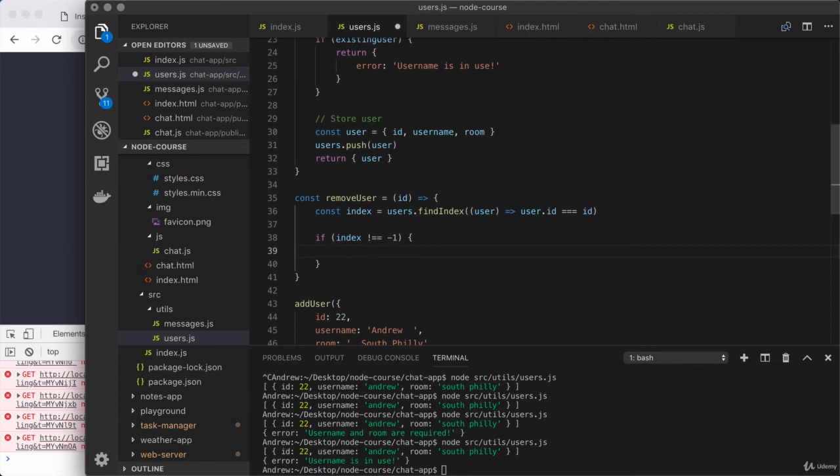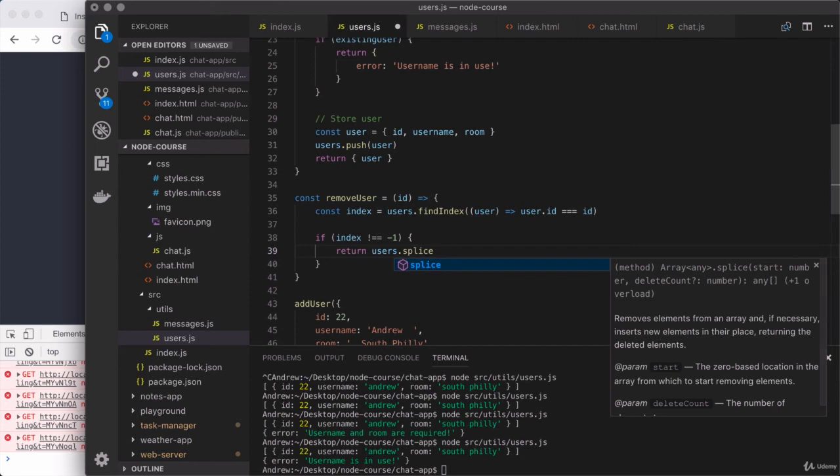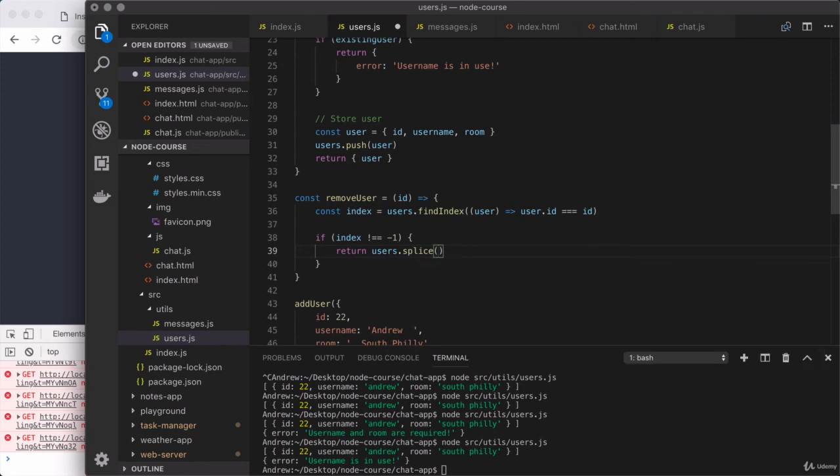Right here, we'll be doing that by first using return. We're going to remove the user, but we're going to return the user that we remove. Then we're going to go ahead and use users.splice. This allows us to remove items from an array by their index. So we start with the starting index. If you wanted to remove the first item, it would be 0. In this case, we want to remove the item at the position we found. So we'll just provide index.